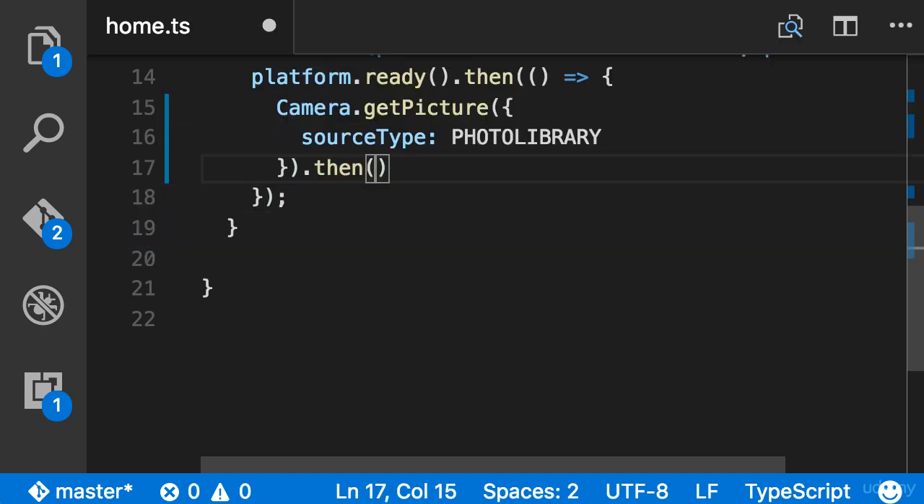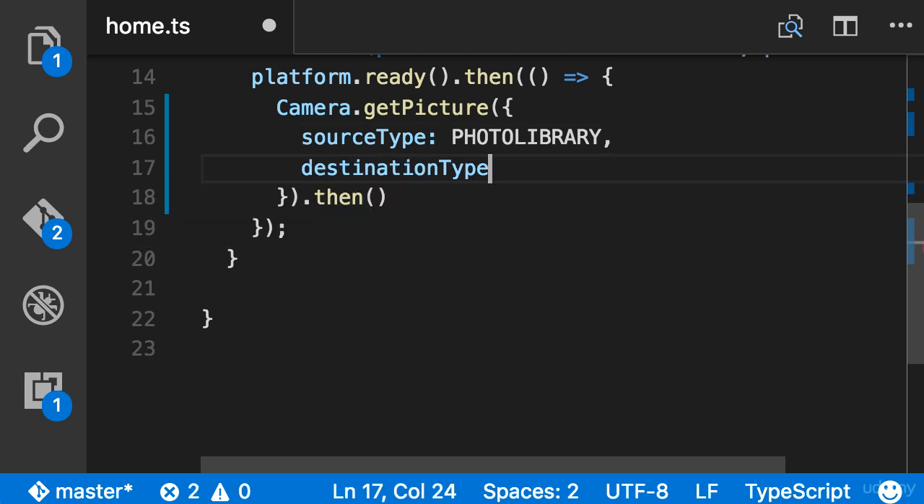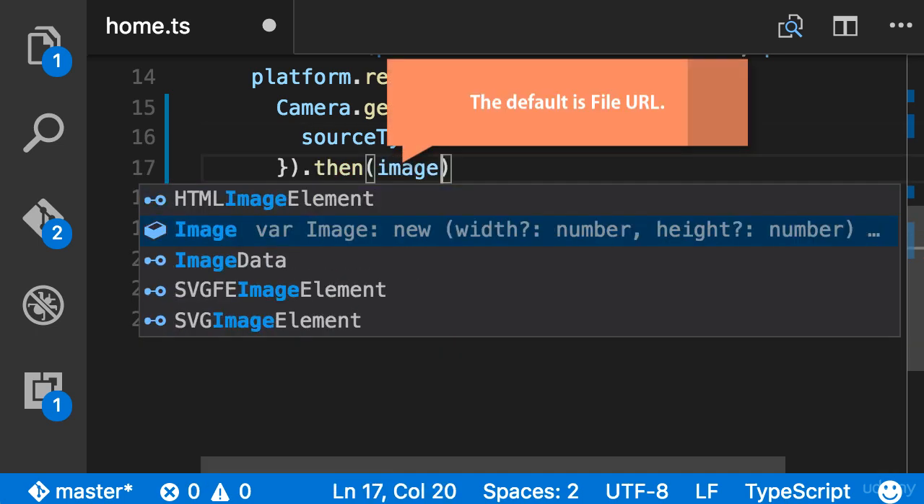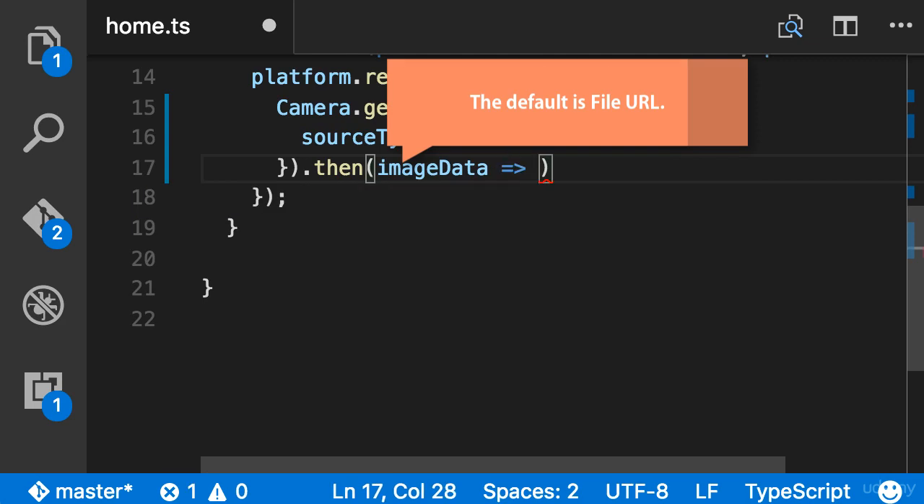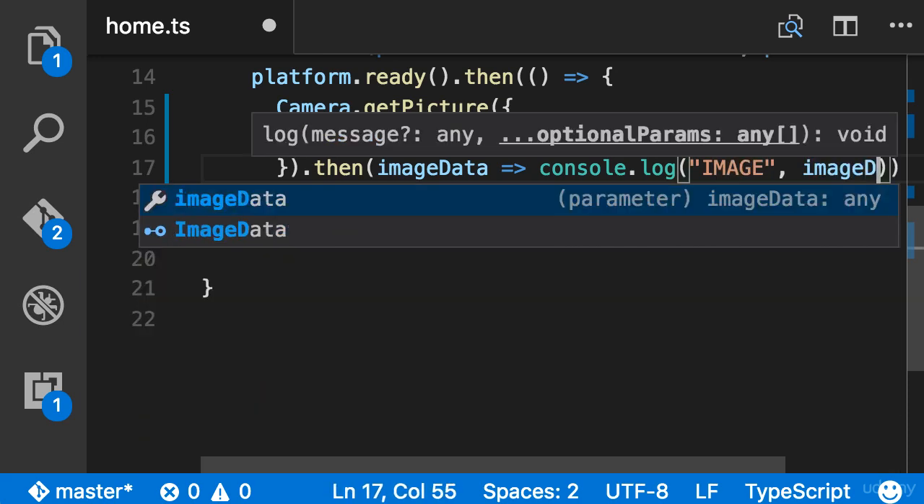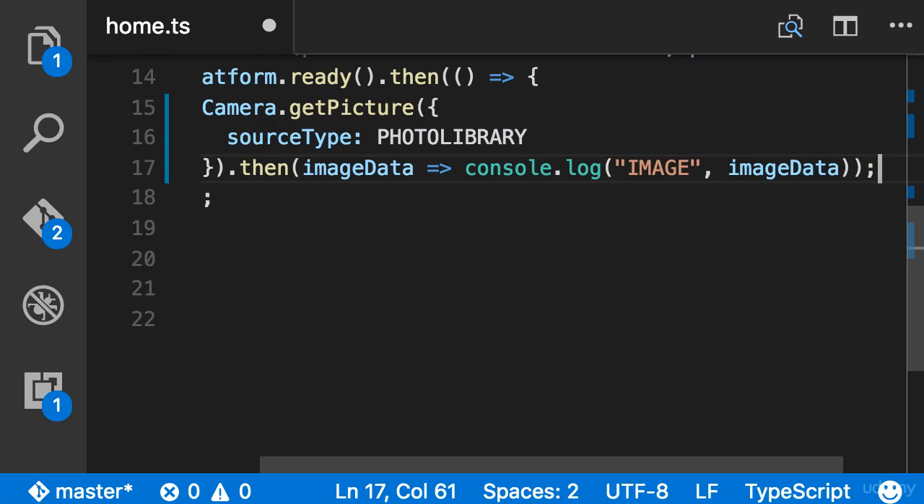Now this method returns a promise. So when that is resolved, we get the image data. Now by default, image data comes as base64 encoded. If you want to change that, you can use the destinationType property. And you can set this to a different value that would return the URL of the file on the mobile device. And then you can manually read the file and do something with it. So for this video, we're just going to stick with base64. We get image data, and then let's log it on the console. Very simple. Save.